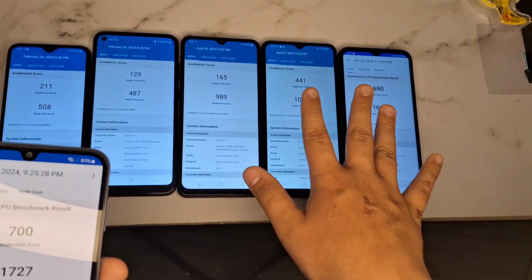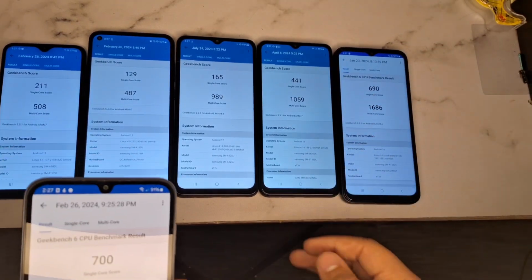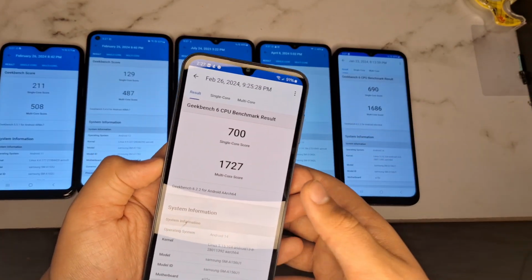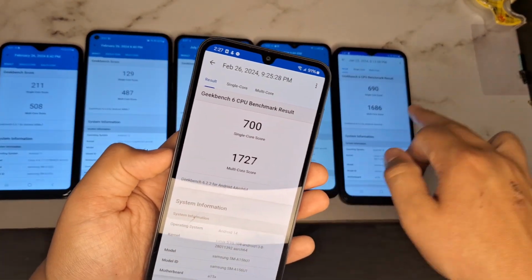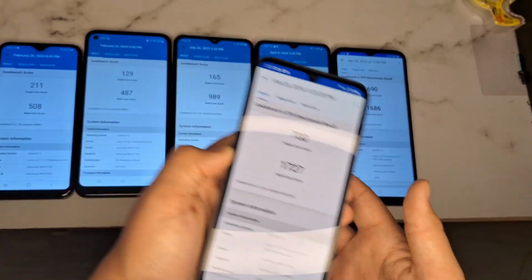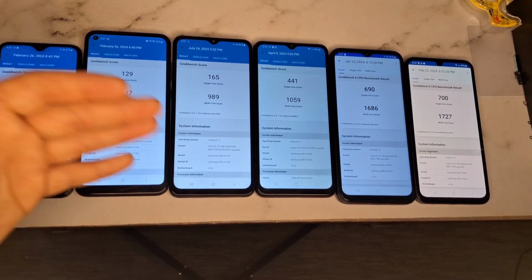The Dimensity 700s on the 13 and the 14, they are old processors. It's just pretty crappy nowadays. This guy's a pretty new processor. I don't see much difference between the Dimensity 700 and the 6100 Plus, but you can see a little bit of difference. So that's the Geekbench scores and the hardware on each of the devices.